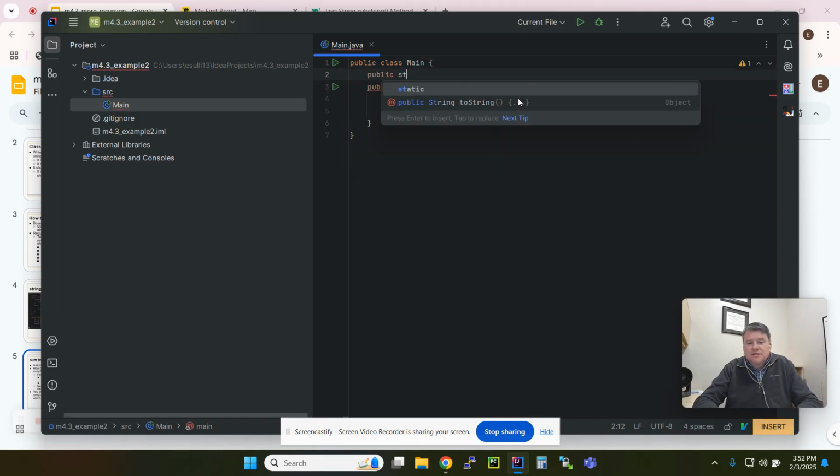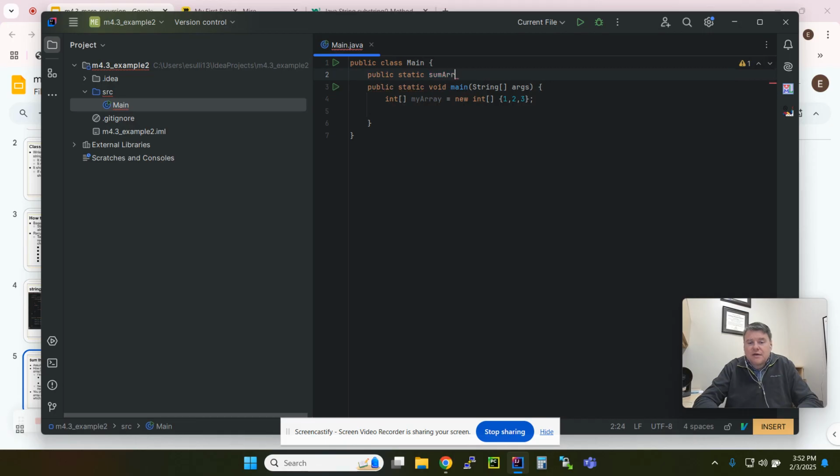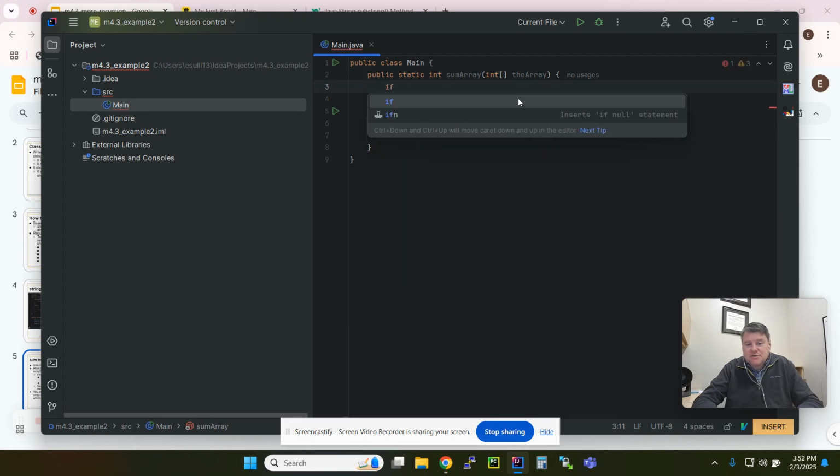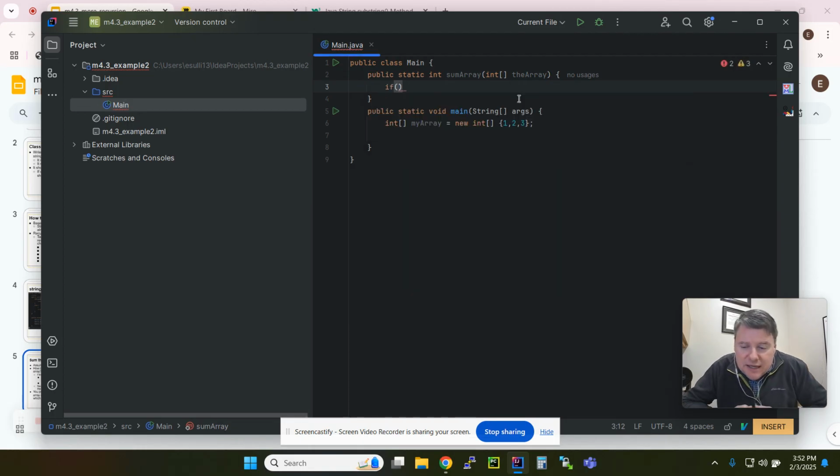So we're going to do public static sum array, and sorry, it's going to return an integer. And so we're going to have to pass it in an integer array. We'll call it the array because I'm very creative today. And our base condition is, well, the answer would be if the size of the array is 1, but that means that I'm going to have to cut the array each time that I send it.